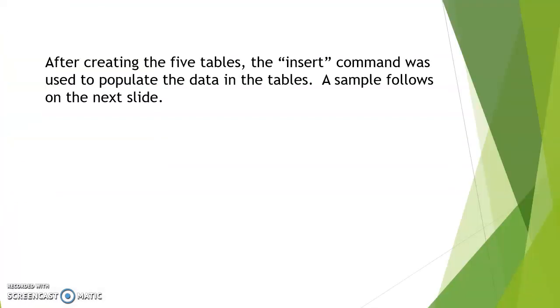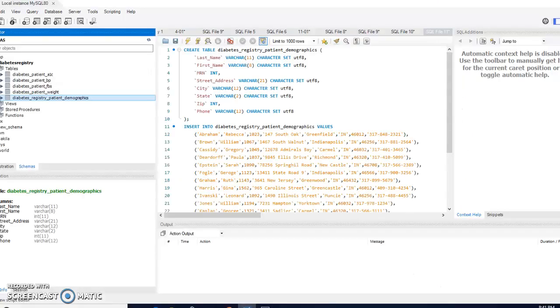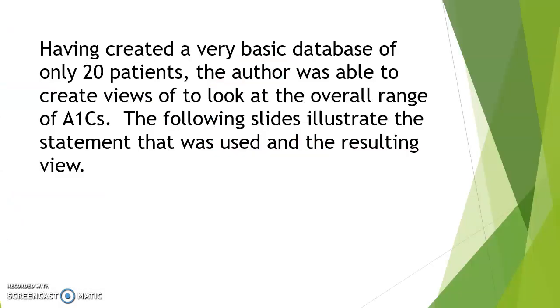After creating the 5 tables, the insert command was used to populate the data into the tables, and a sample follows on the next slide. Having created a very basic database of only 20 patients, the author was able to create views to look at the overall range of A1Cs. The following slides illustrate the statement that was used and the resulting view.